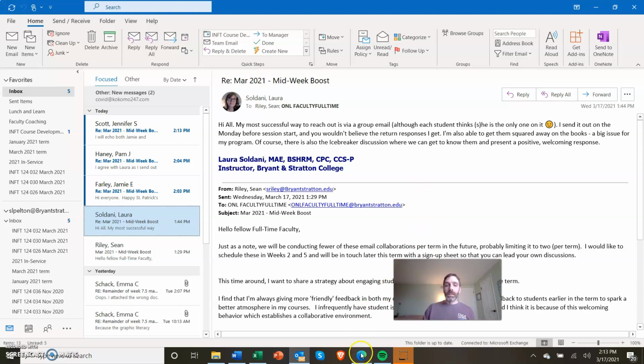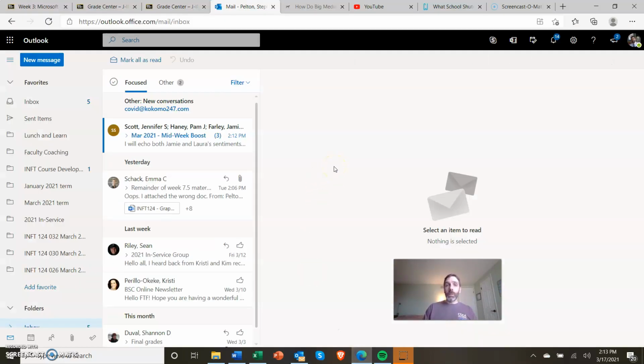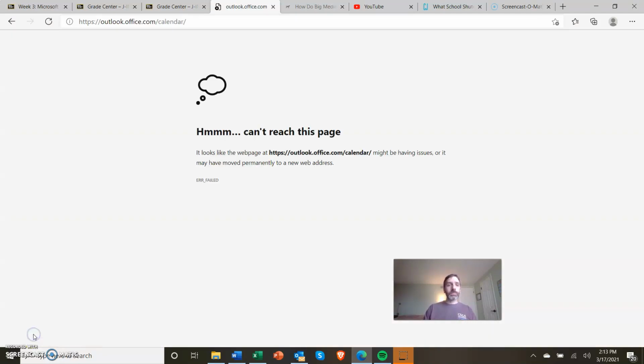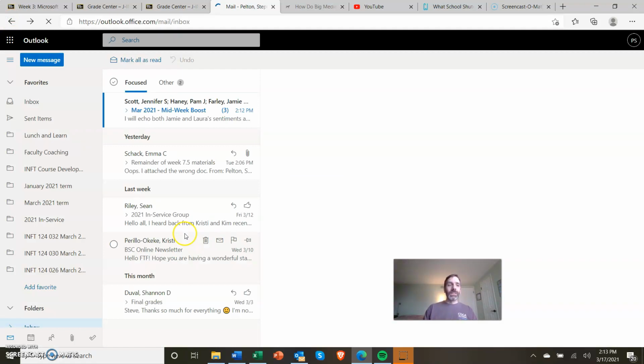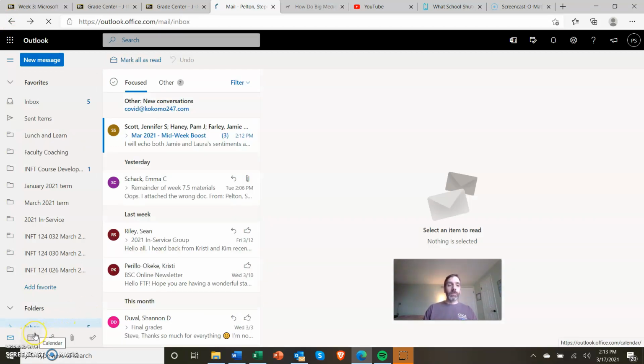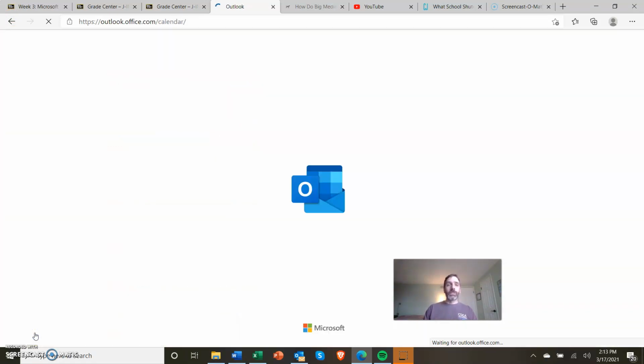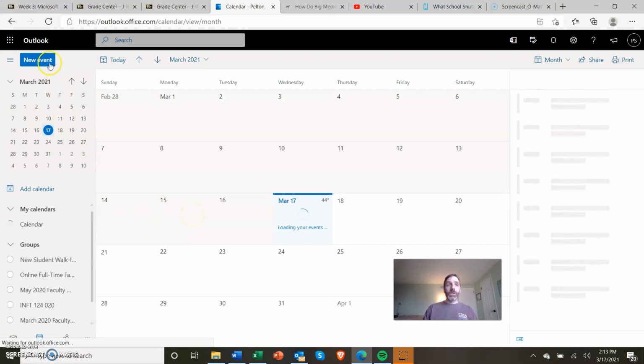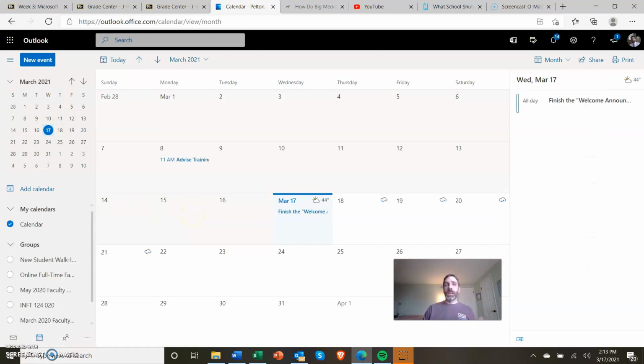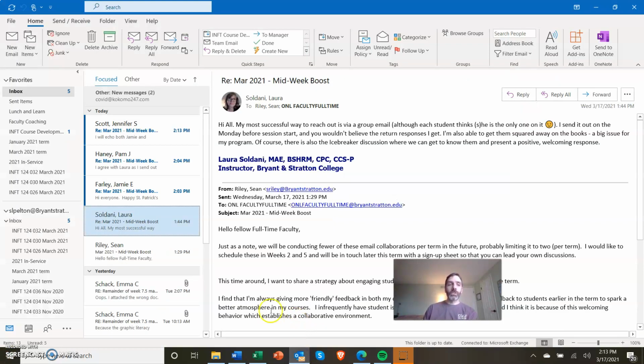So in the web-based version, you can do more than just emails. You can actually go down here to the calendar feature in the bottom left corner. We can't reach the page for some reason. All right, well, that's awkward. Well, from there, you should be able to open up your calendar, and here it goes. And you can create a new event. So if you have to set up some sort of meeting or something like that, you can do that very easily from there. In the desktop version, same thing.